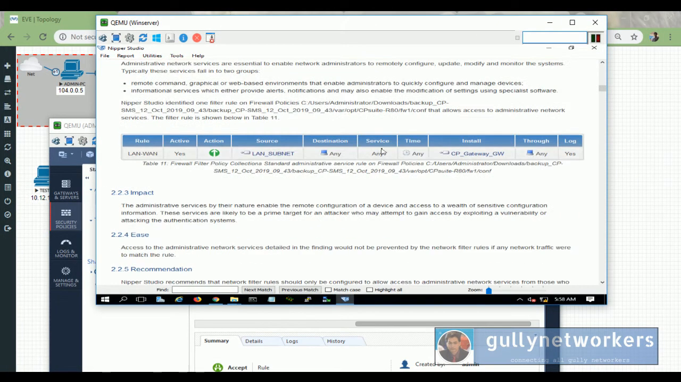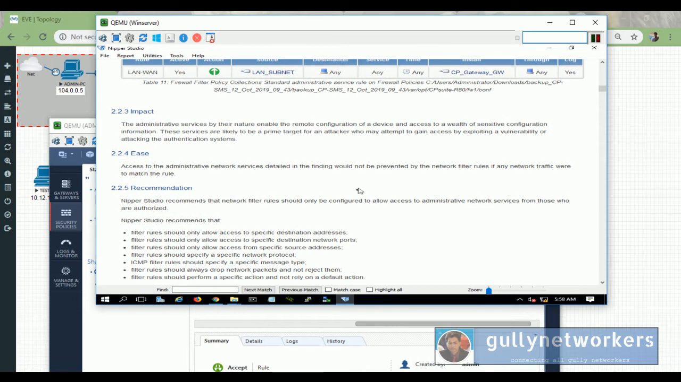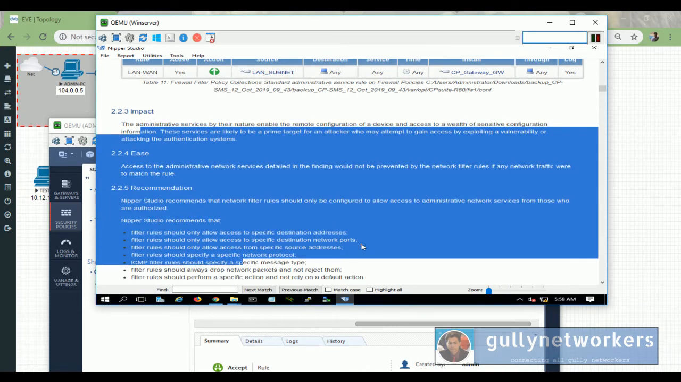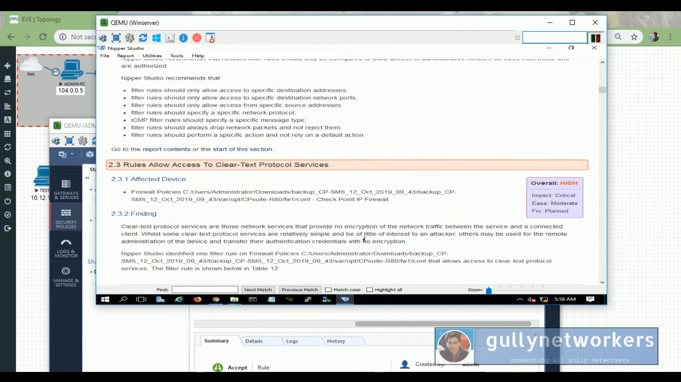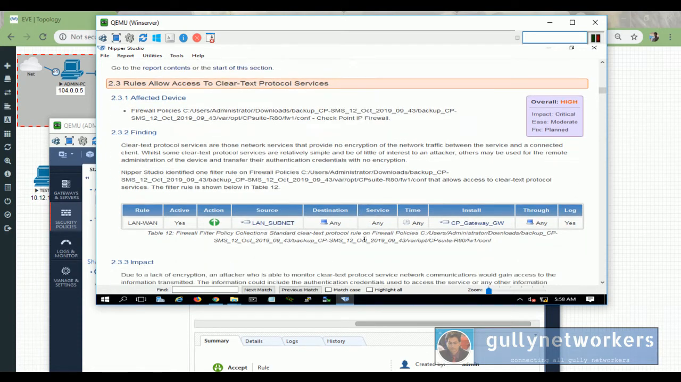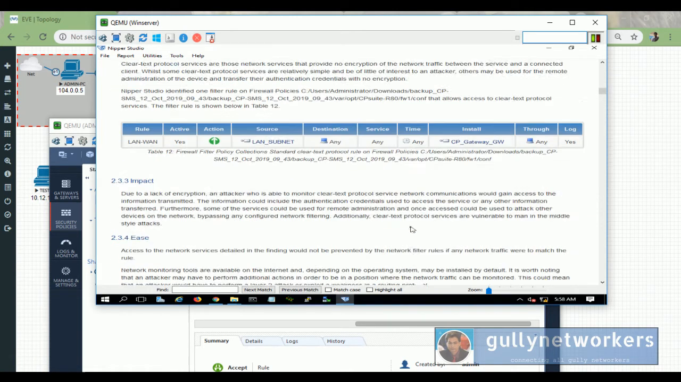Okay, let's go to the impact and ease, so you know exactly what it is. Go and read once you have completed the neighbor scan. Then rules allow access to clear text protocols. Okay, because I have not particularly defined which service is allowed, I just selected any, so it is showing, it means that it is correct.